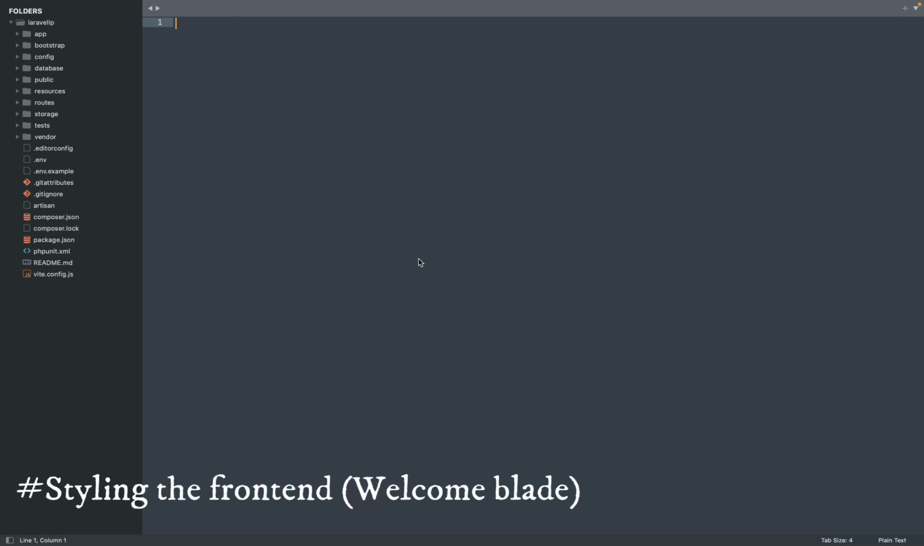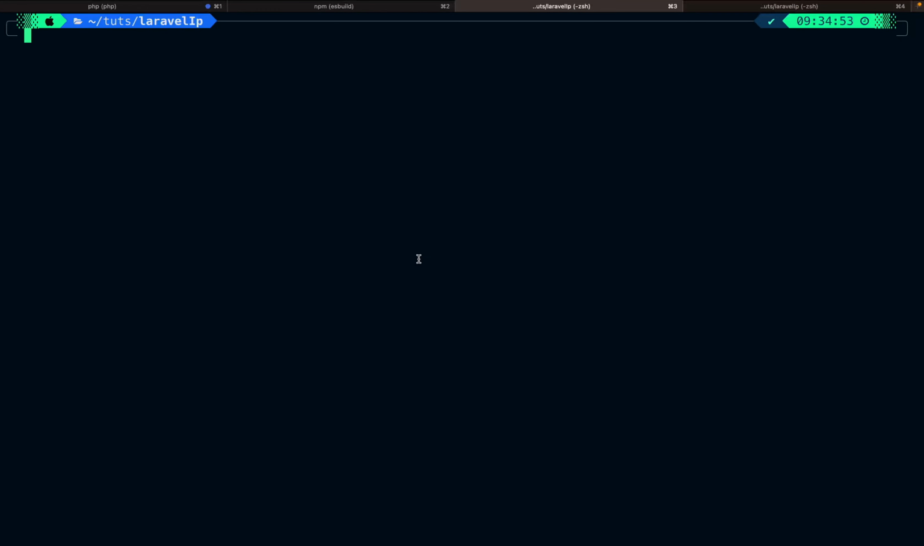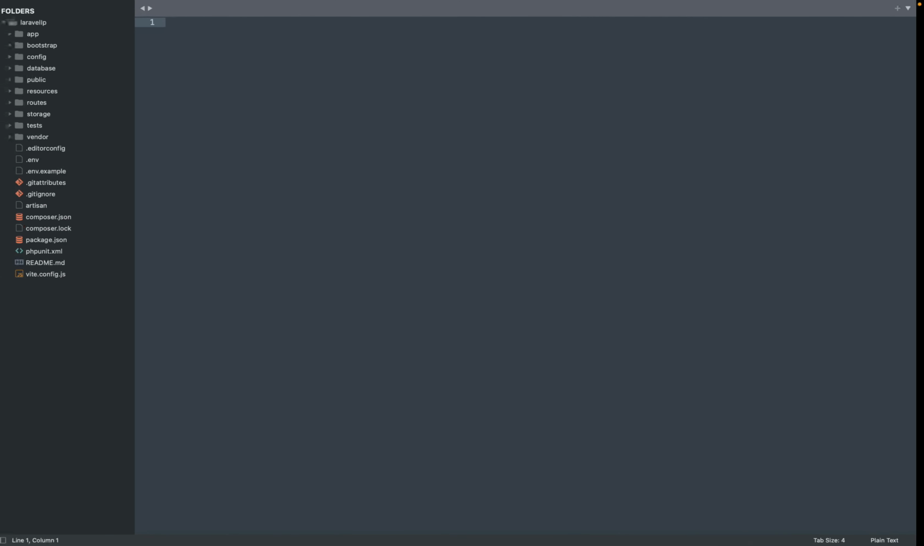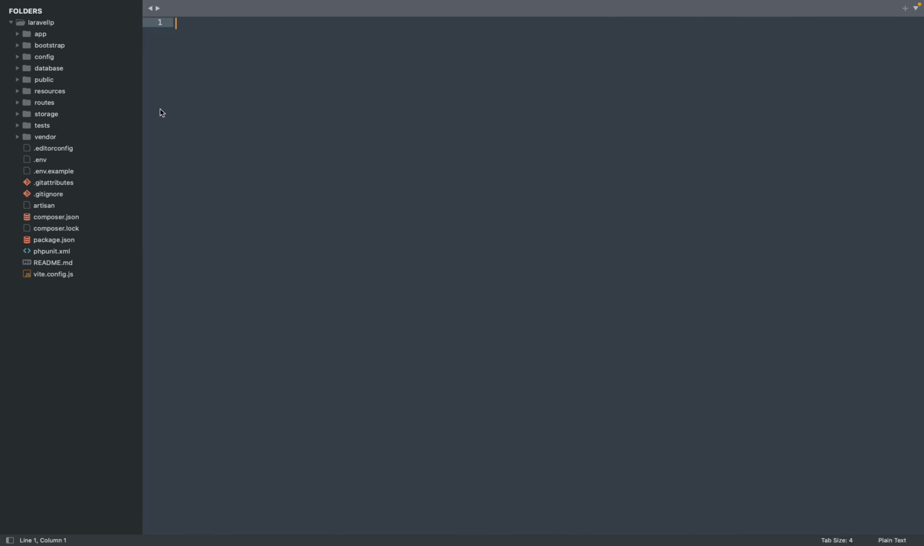First we are going to start designing the page of the app. Let's open the app in your web browser. Go to your terminal and type php artisan serve to run the project. Let's refresh this page and see what we have. So this is the app running in the web browser.